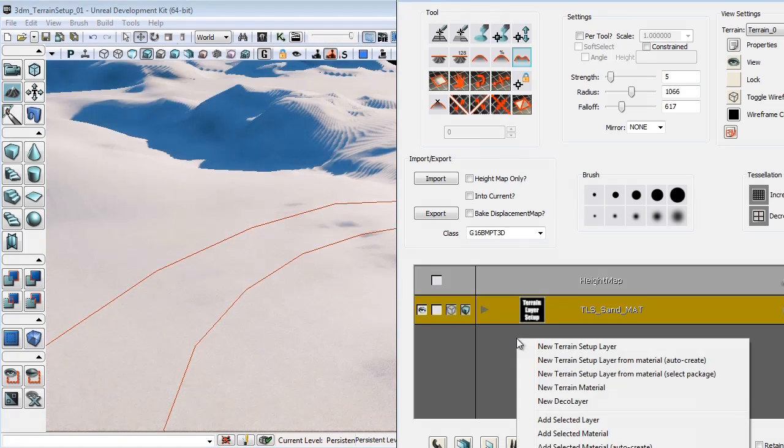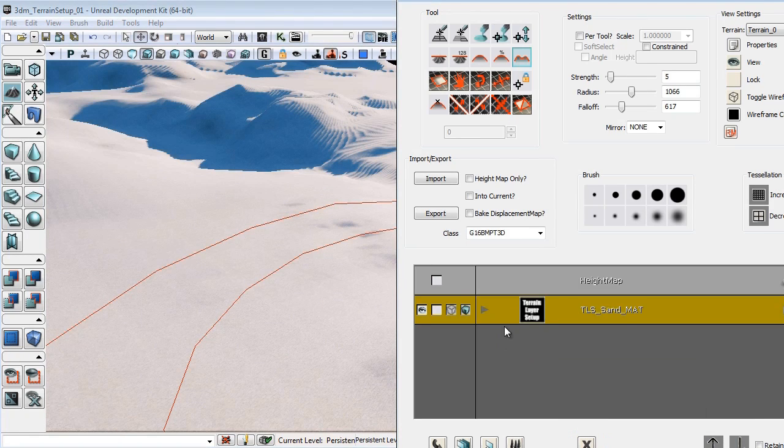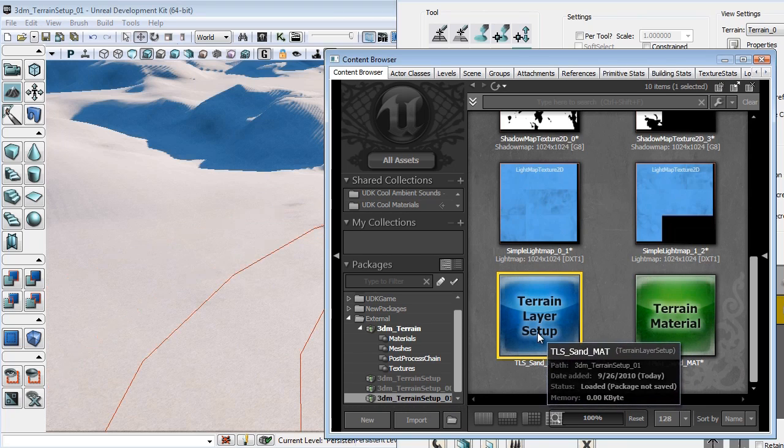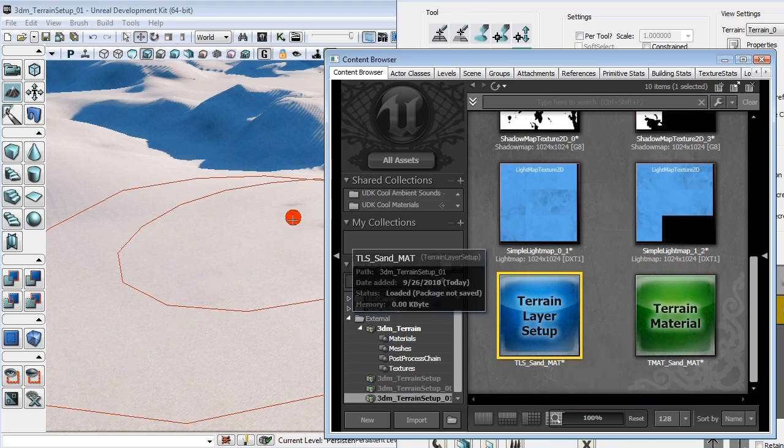Now what this actually did when we auto created the material was it did a whole hierarchy system from our material all the way to our terrain layer setup. So if we go to our content browser and go to the package that's the same as our map package, which is 3DM Terrain Setup 01, you'll notice that Unreal created two separate things for our terrain.